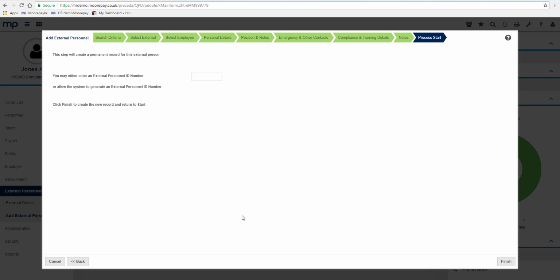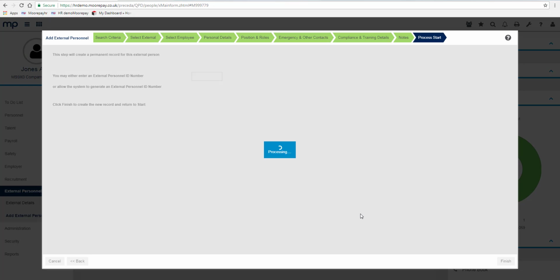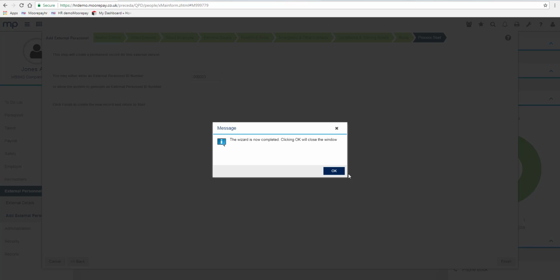Click on next, and then that gives us back to the processing the starter. The system will auto-generate an ID number for the person. Click on finish, and then that's the person, the external personnel, added to the system.